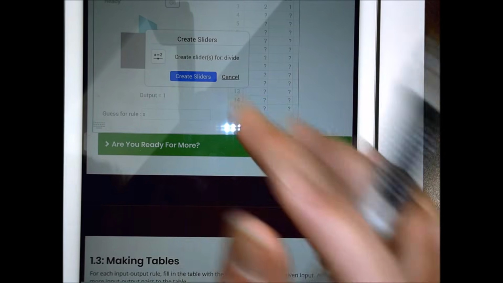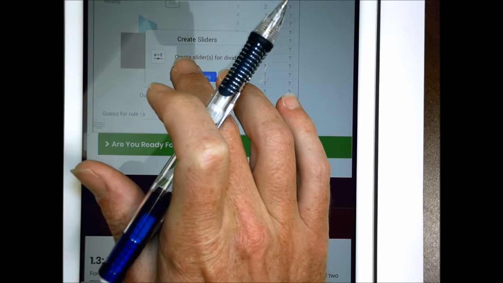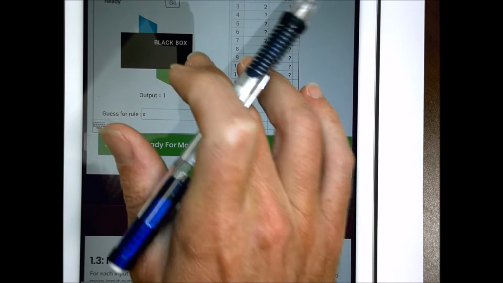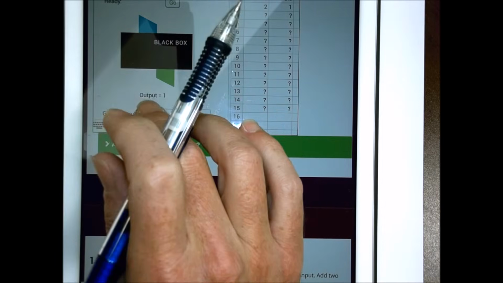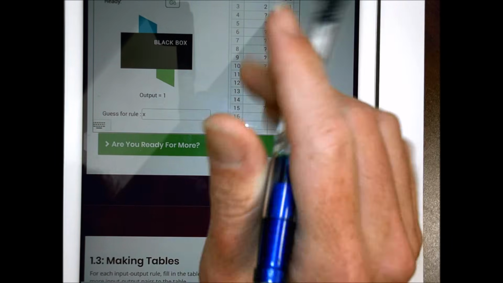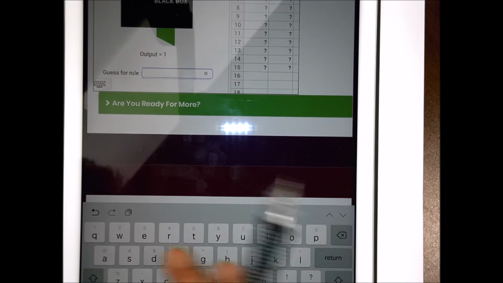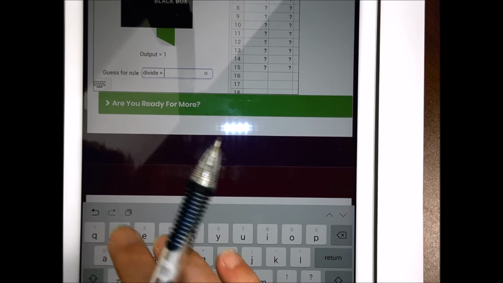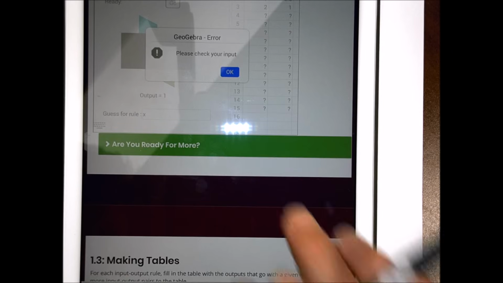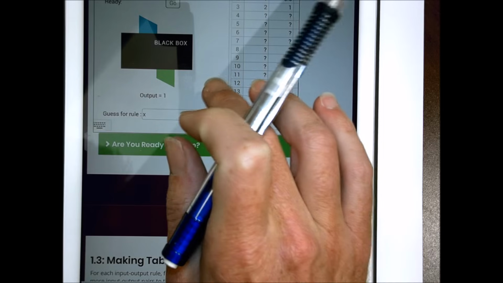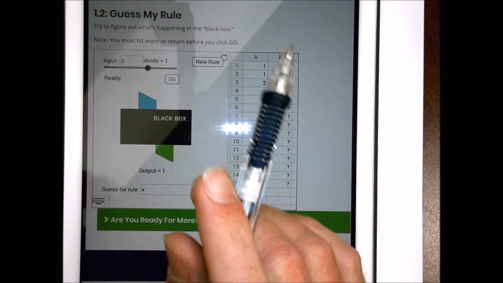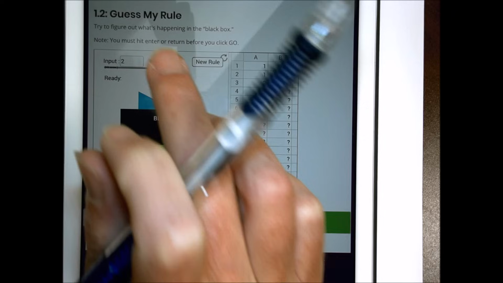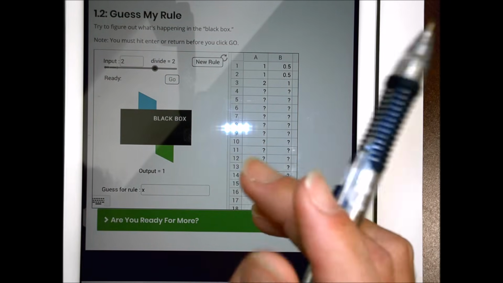Do I want to create sliders? I don't know what that means. Let's say sure. Invalid function. It says nope. So probably it should say divide equals 2 is what it should be there. But that's okay. Let's try it again. Let's do divide equals 2. I've never tried this part here, folks. That's okay. Well, that's basically what's happening though. So we divide by 2. We make that our rule, and that's what tends to be happening there.